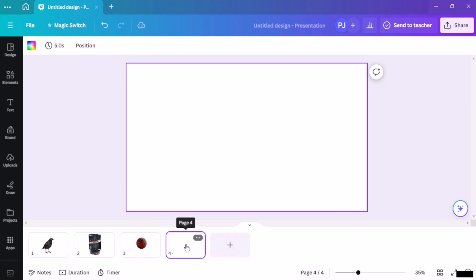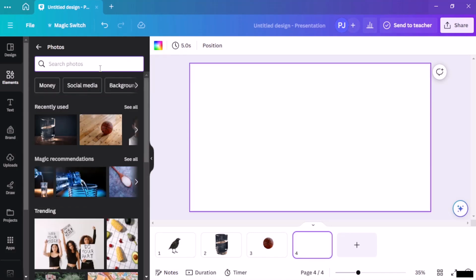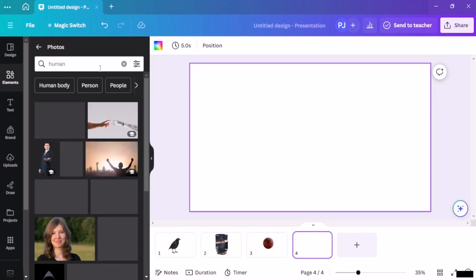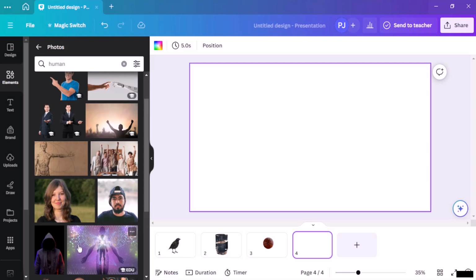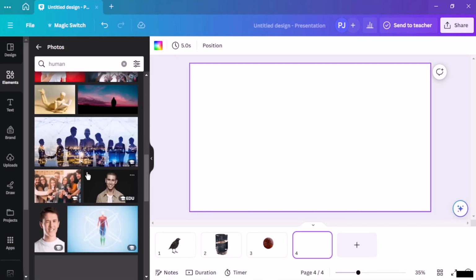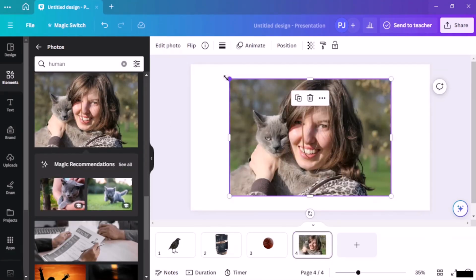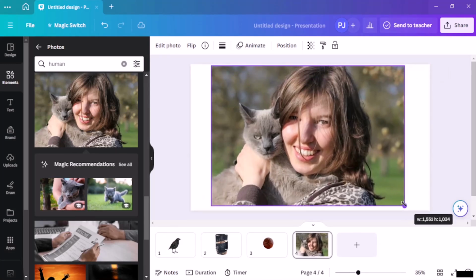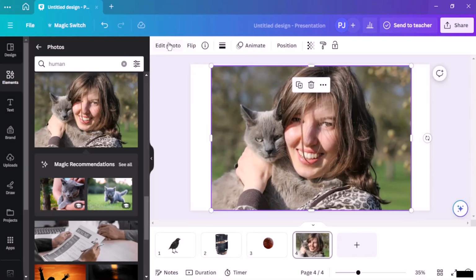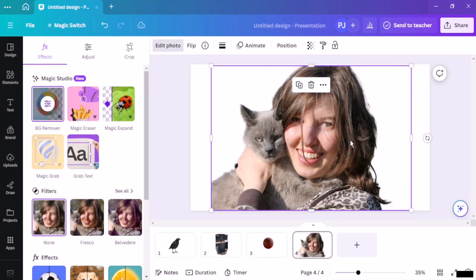Let's try it for another one. Let me show it to you when there's complex data or complex elements on the photo. I'm going to click on elements, and now I'll search for maybe human. Hit enter. I'm going to use something a bit complex, maybe this one. First I'm going to increase the size. There we go. Now you'll see that it is also selected very easily. I'm going to click on BG Remover and you can see it has been done.